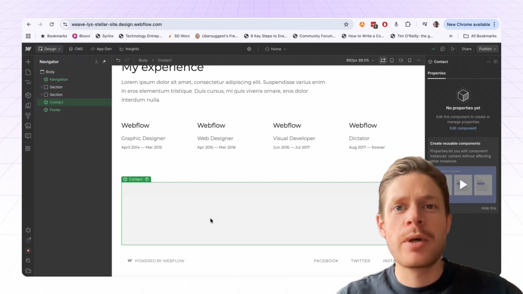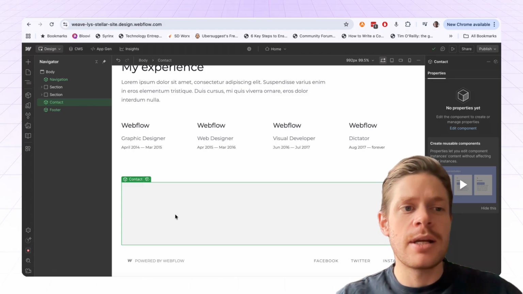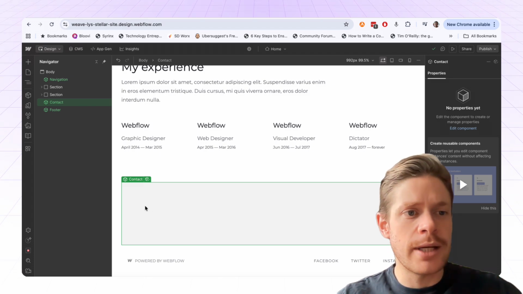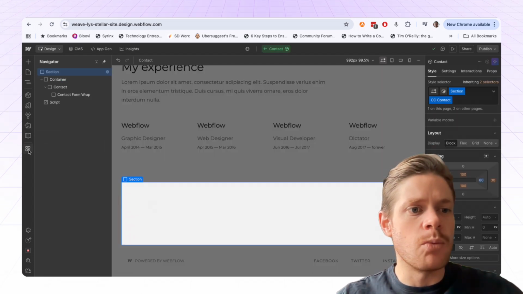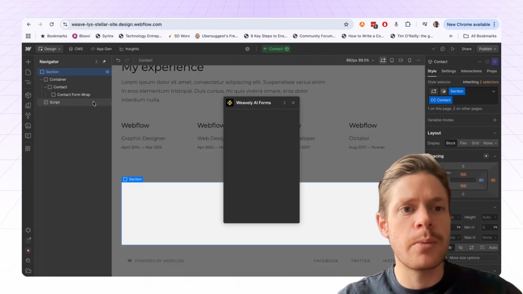In this tutorial, I'm showing you how you can generate a form using AI and embed it into your Webflow website. We'll be using a tool and a plugin called Weebly AI. So it's an AI form builder. It's available as a plugin within Webflow. So I can just launch it from within Webflow.